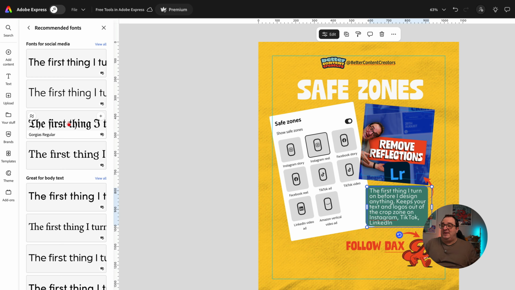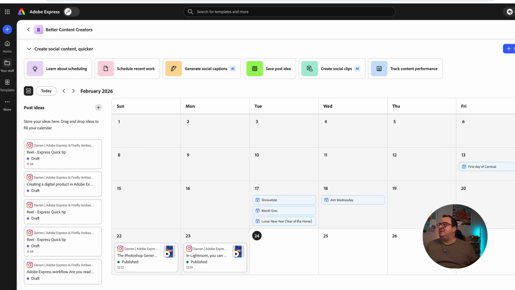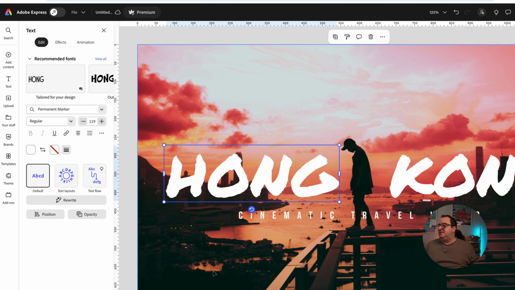And this is a free feature inside of Adobe Express, and I find this really helpful because I used to spend hours looking for new fonts and fonts that I would like to add onto a design, and these update depending on what your design looks like. So if I switch over to another design, this design is one where it's got these different images, and we're talking about Hong Kong, and it's going to give you different looking fonts and things like that.